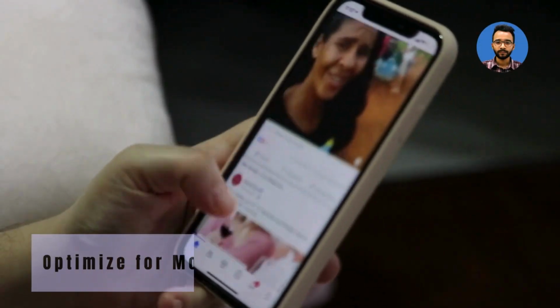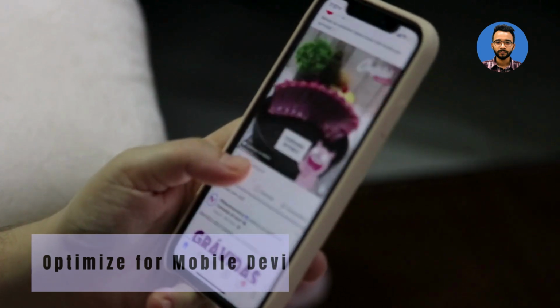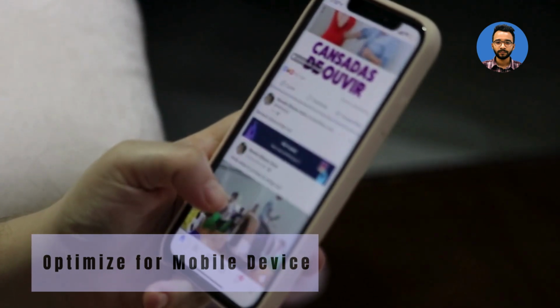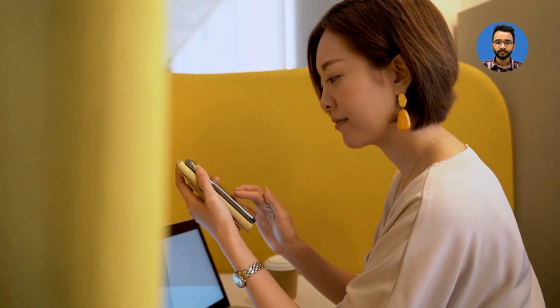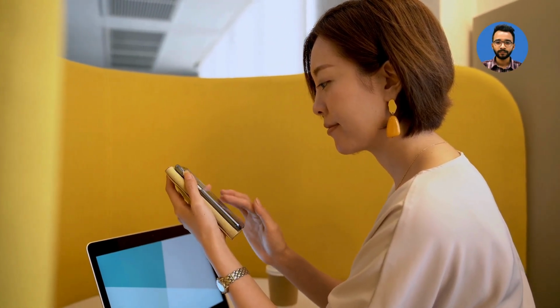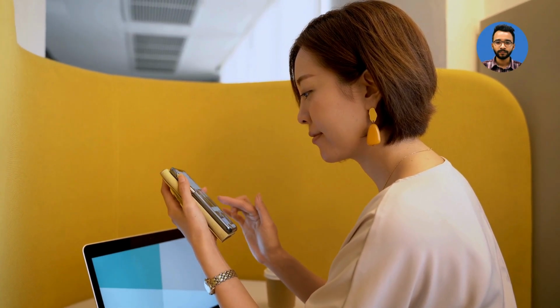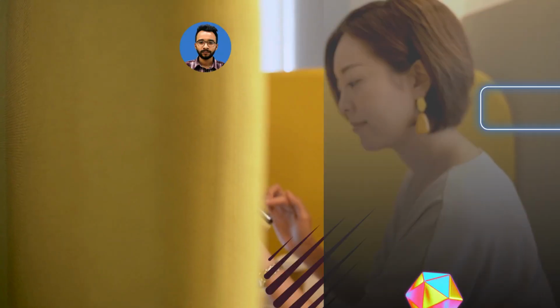Tip 4: Optimize for mobile. More than half of social media usage happens on mobile devices, so ensure your ads are mobile-friendly. This means using vertical videos, readable text, and quick loading times. Don't miss out on this huge audience by neglecting mobile optimization.